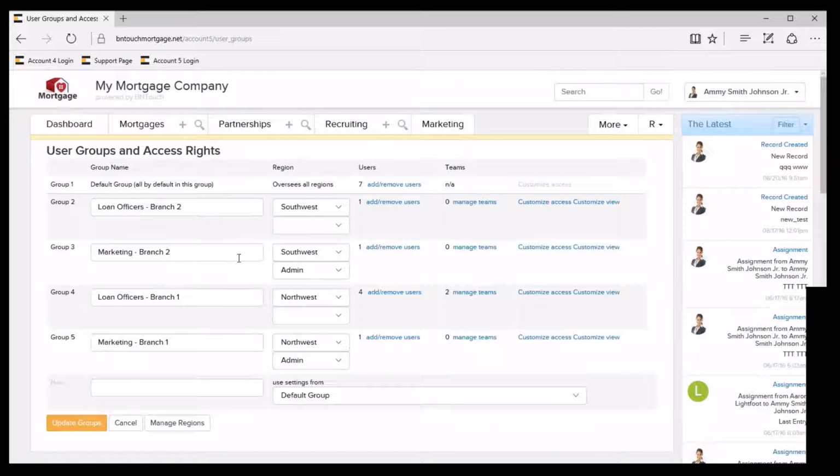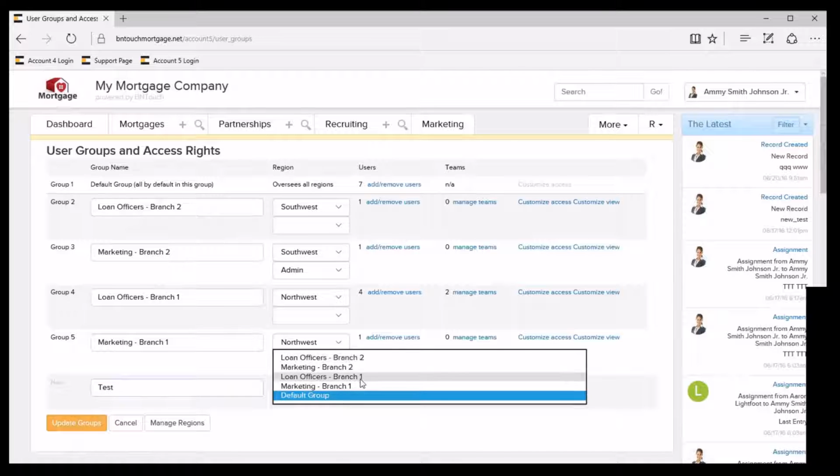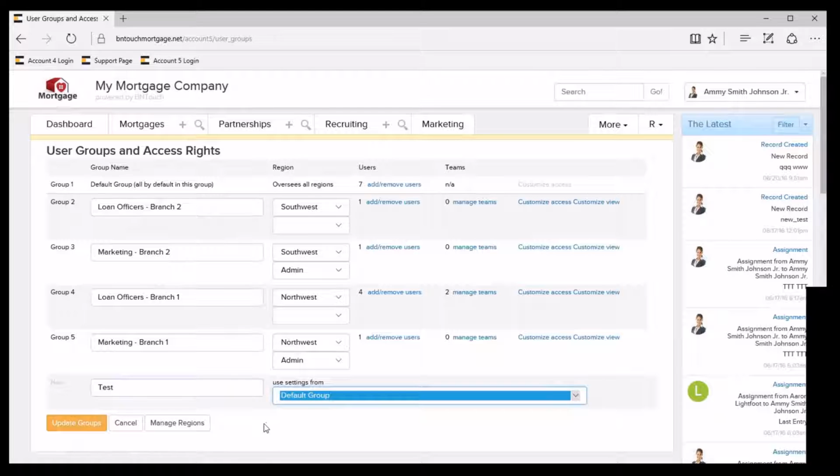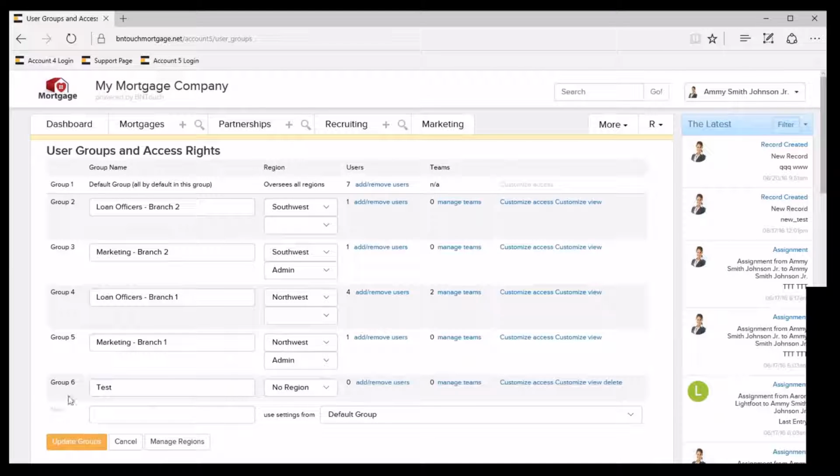We can manage our user groups from here, and to change one, you would simply select one, change the name information on it, and click Update Groups. You can also add new ones simply by typing in the name. And if you have one that's already preset with permissions that you want, you can select that one and copy its settings from that. Simply click Update Groups, and now we have that new user group.